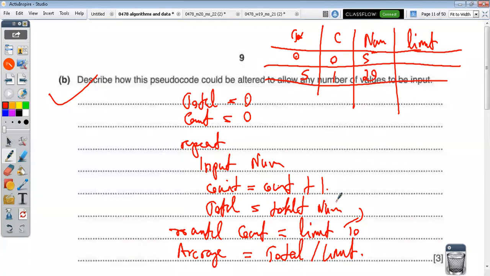Let's say 20. Then you see count is equal to count plus 1. Count is now 2. That's how it's doing that. Then total is equal to total plus num. So total is 5 plus num 20, 25. Then it now checks repeat until count. Count is still 2. It's not yet 10. So it continues. It will ask you to enter another number. Let's say 30. So it continues until you have got 10 numbers.